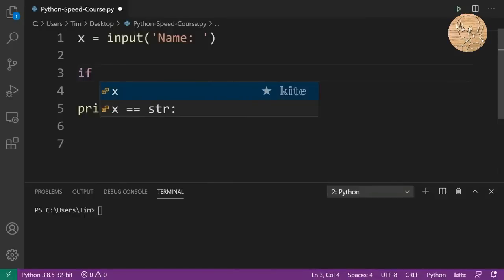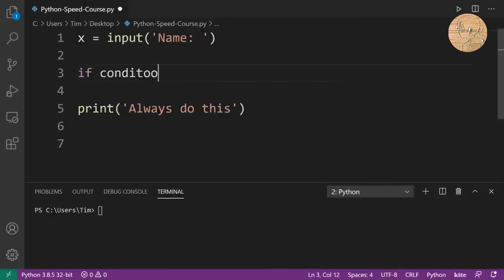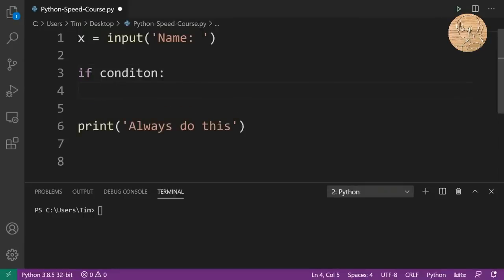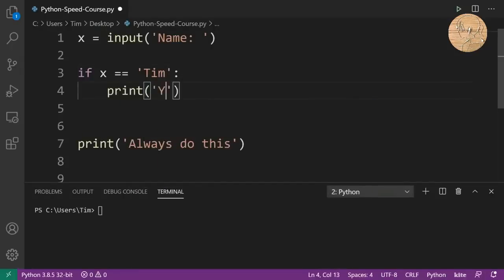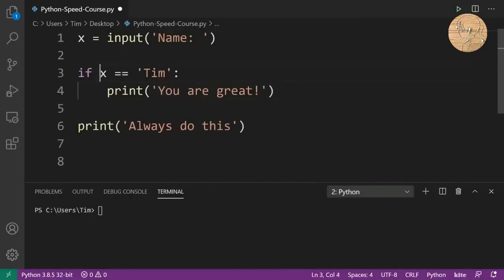To do that, I will start by writing an if statement. The syntax of an if statement is: if condition, like that. I know it's spelled wrong, but that's fine. Condition, colon, indented block, whatever I want to happen in the indented block, and that is the basic syntax of the if statement. So here, if I want to check if x is equal to Tim, I will say if x equal to, and then the string Tim with a capital T, I will simply print, you are great. So now, if and only if x is equal to Tim, will I print you are great. Now in any situation, regardless of whether the name is equal to Tim or not, I will always do this, so I will print that statement. Hopefully that's self-explanatory.